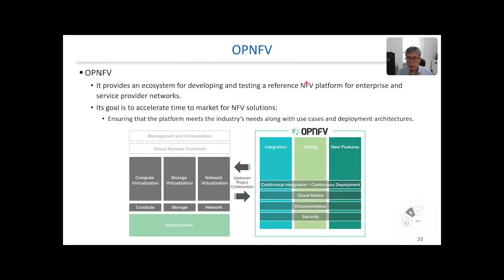The last open source project is OPNFV. OPNFV provides an ecosystem for developing and testing a reference NFV platform for enterprise and service provider networks. Its goal is basically to accelerate the time to market for NFV solutions. Basically, OPNFV is a kind of development platform to integrate code and tests, and then new features can be plugged in. So the left hand side is the NFV framework, right?